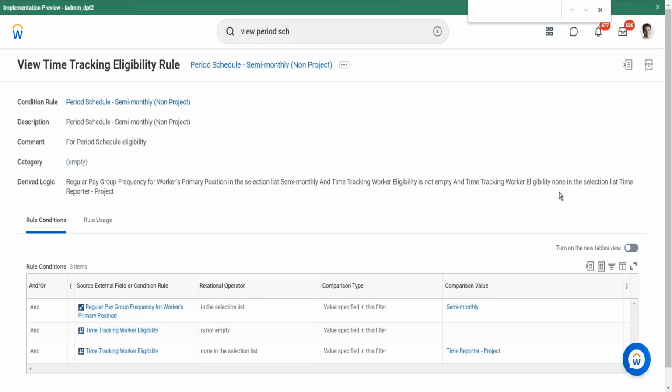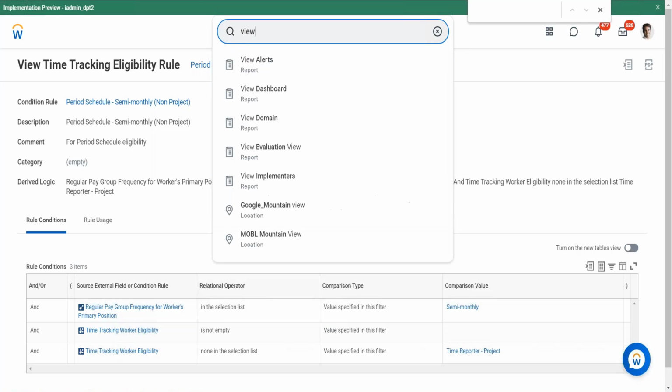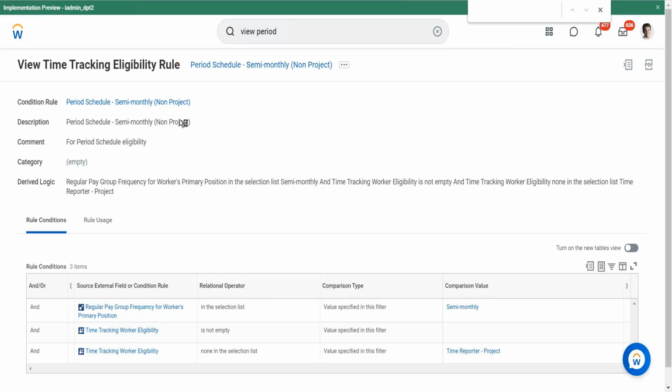Yeah, because see, some of the retail industries pay workers daily, right? Wages. So they do it in Workday then. It is not possible in Workday. I have not seen any daily period schedule in Workday. No.